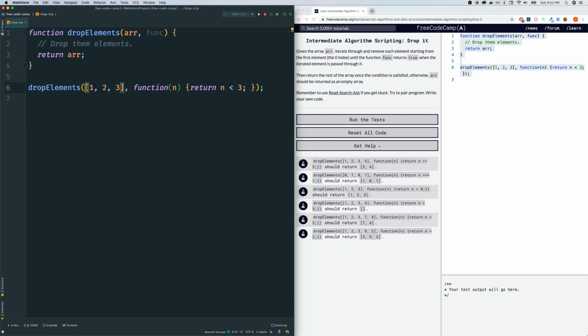So looking at our array, our first element, does that satisfy that condition? Is 1 less than 3? Yes, it is. So in this case, we don't need to drop anything. We just return the whole array because our first element happens to satisfy the condition.